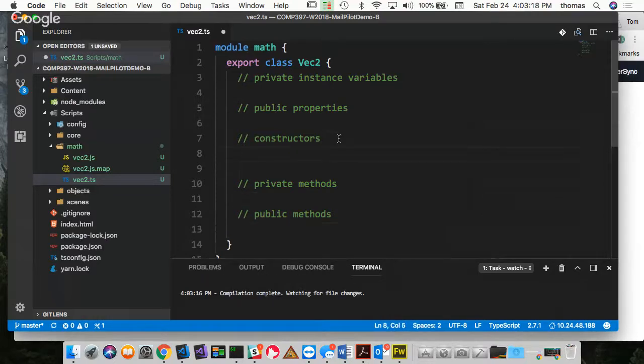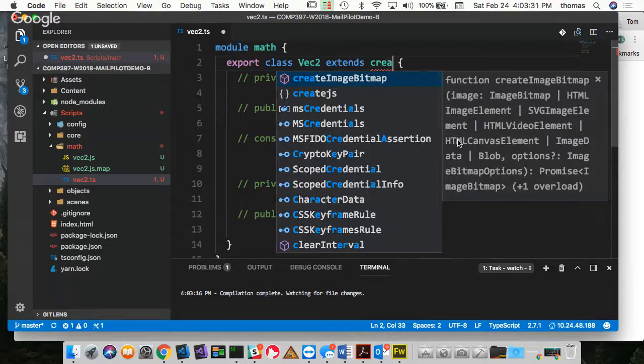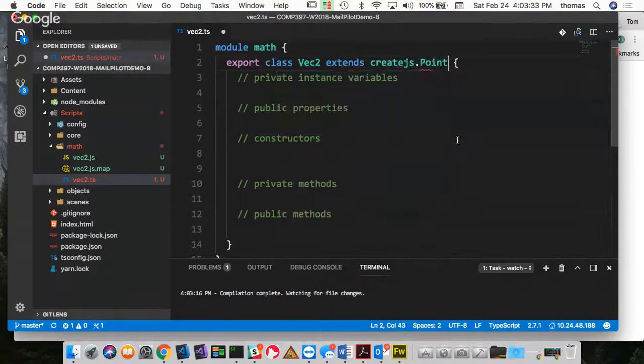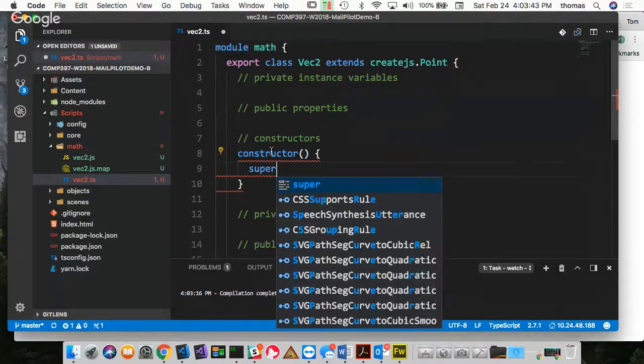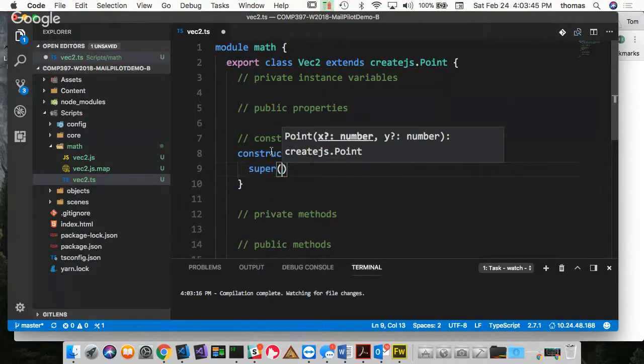By default, my vec2 class, I'm going to make it extend createjs.point because createjs.point has x and y built into it. So let's just do that. I'm going to say extends createjs.point. The createjs.point class, if I look at the constructor function, I don't have to do this. I can make my own vec2, but it's already there. In my super class, it pulls in x and y coordinates.